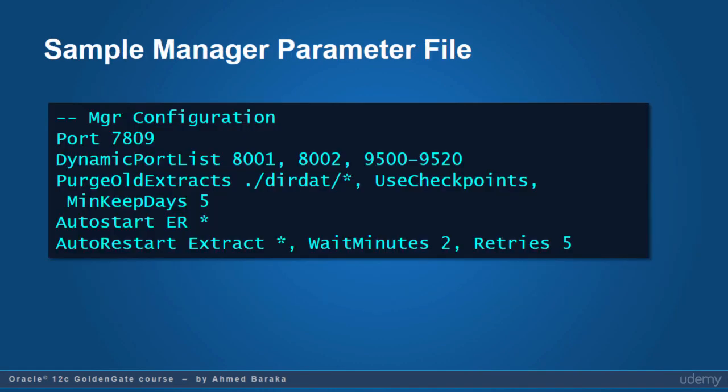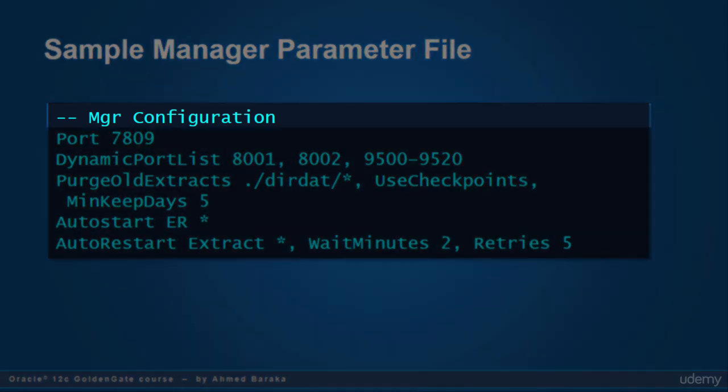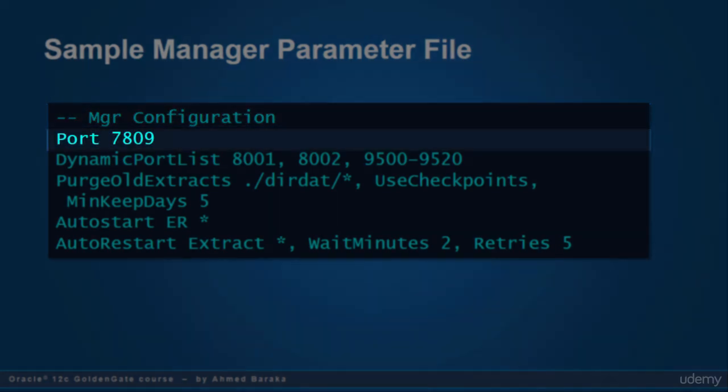Let's study a sample of the manager parameter file. The first line in the file is a comment sentence. As you see, comments can be put into the parameter file using the double hyphen symbols. The manager process, which is configured by this file, is using port number 7809 to communicate with the remote processes. Needless to say that the firewall in your network should allow the connection through this port.